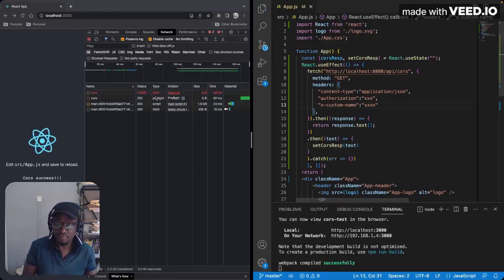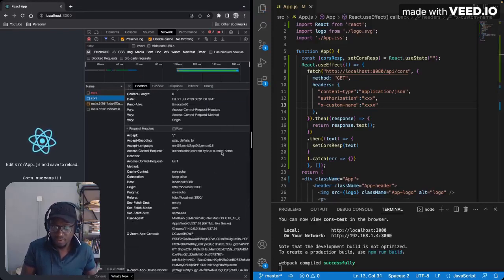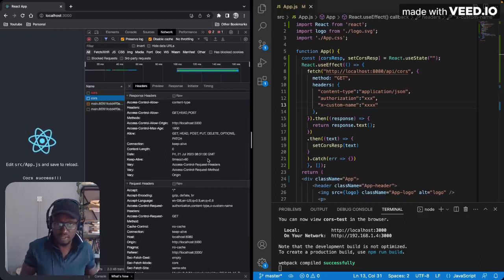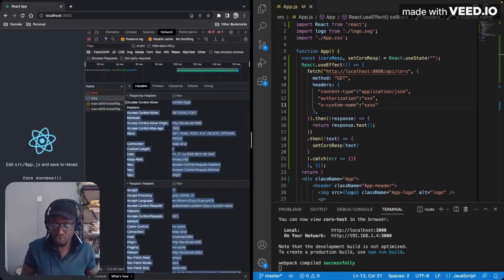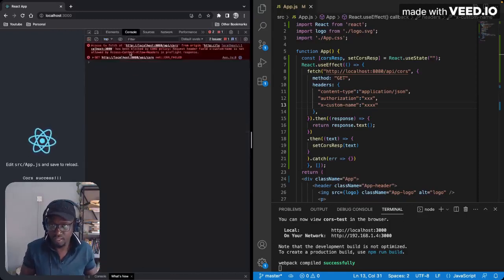So let me save that. As you can see, pre-flight request has passed. We requested three headers: authorization, content type, X-Custom-Name. But we know that only one of these is supported, and that is content type. So the allow headers is only having content type. And if you look at the error message, it lists for us the headers that are not supported. It has been blocked. X-Custom-Name is not allowed by Access-Control-Allow-Headers in pre-flight response.